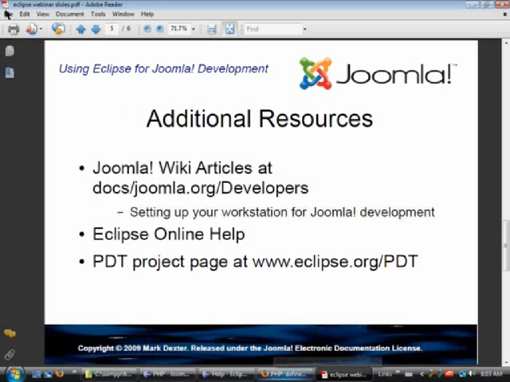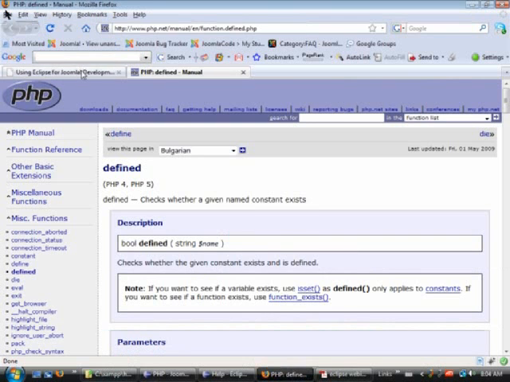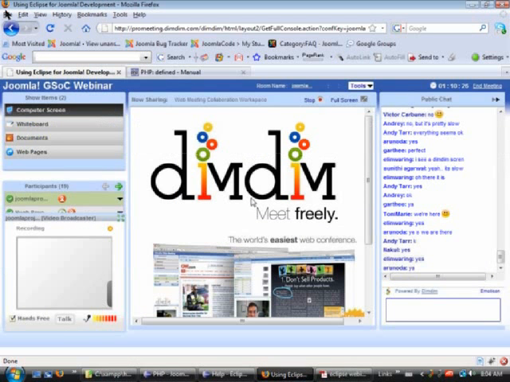Okay, so hopefully you saw something today that was useful and might help you when you're trying to use Eclipse for Joomla development. So I guess I'll open it up for questions.